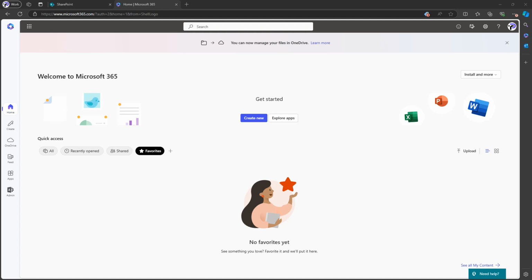So basically, what is SharePoint? Well, SharePoint is a powerful web-based collaboration platform that was developed by Microsoft that facilitates document management, storage, and sharing with organizations. So basically, it enables teams to create websites, manage content, and collaborate effectively.